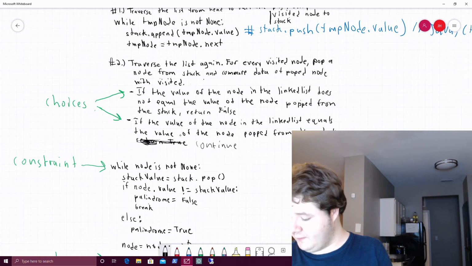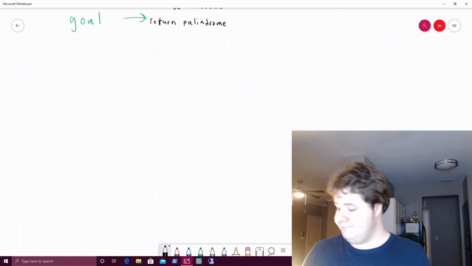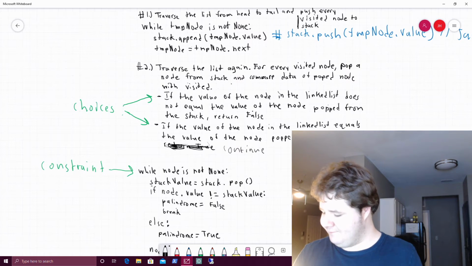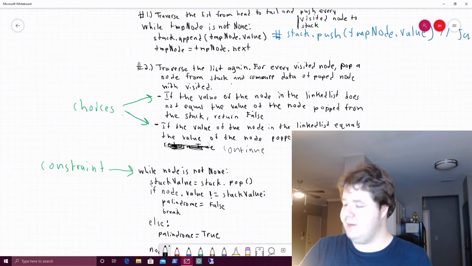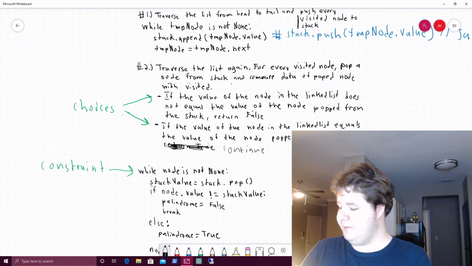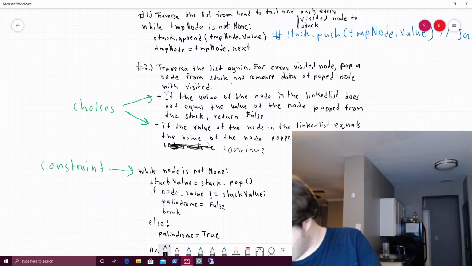Okay, let me get rid of this. And finally, once we completely go through the linked list and haven't returned false for any reason, because all the nodes in the linked list were equal to the corresponding values in the stack, we can return true. Because we have a palindrome.